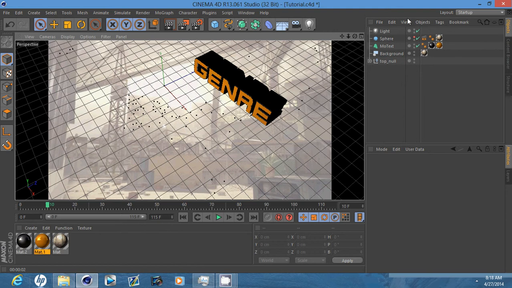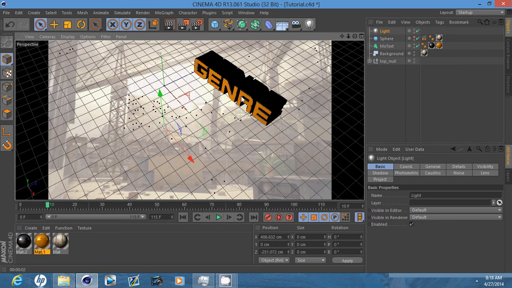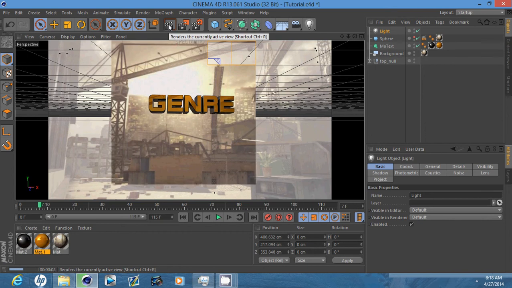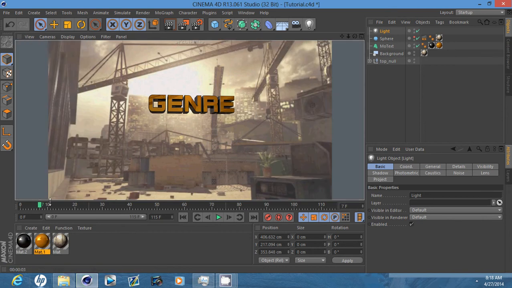So I'm going to come over here and look at my light. My light is totally in front of the text, kind of not where I want it. So we're going to put it above the text, because as you can see the sun is behind it, but we can't have a completely black text. So now I'm going to render it, and to me that looks pretty nice.